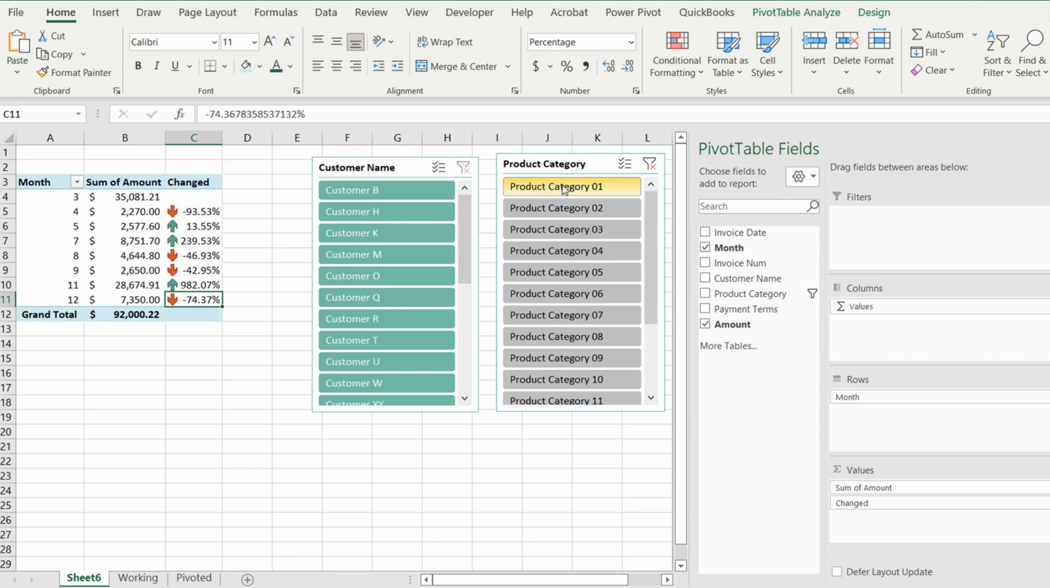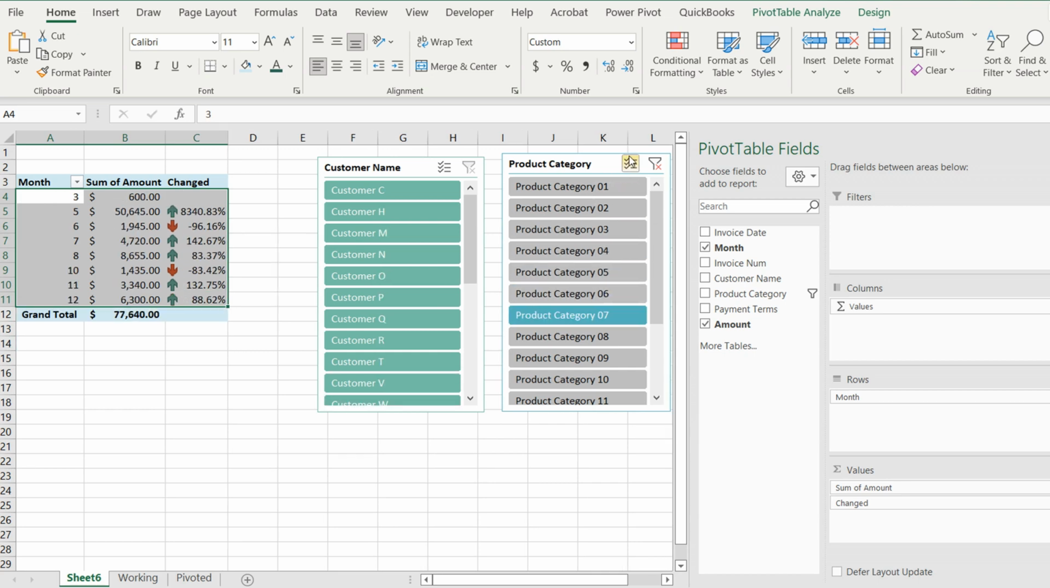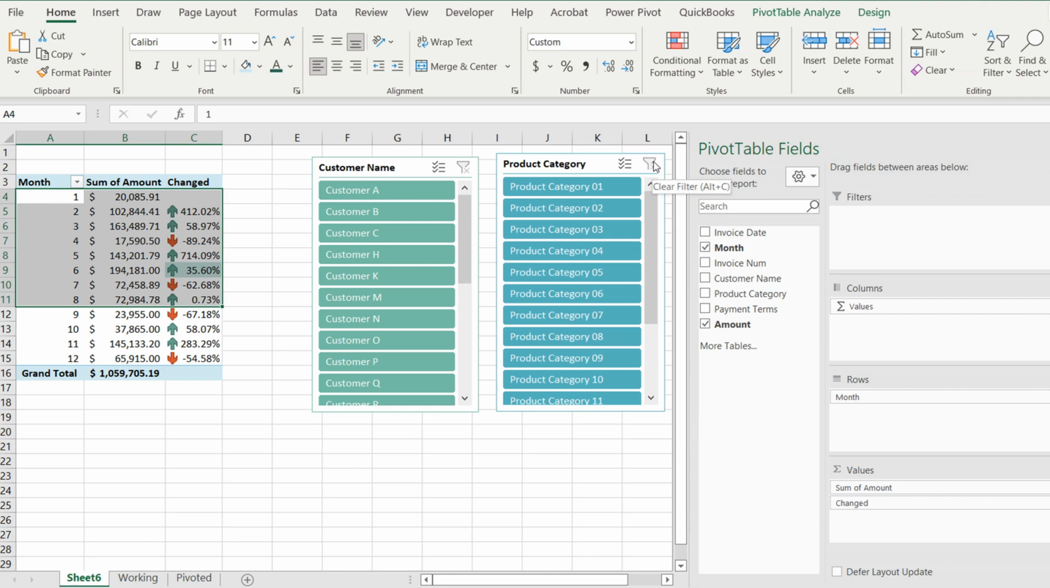We can also select the category. If we select category 01, then our pivot table and chart also filter to only the product category 01 that we sold in different months. We just click here if we would like to filter, and we can also clear our filter.